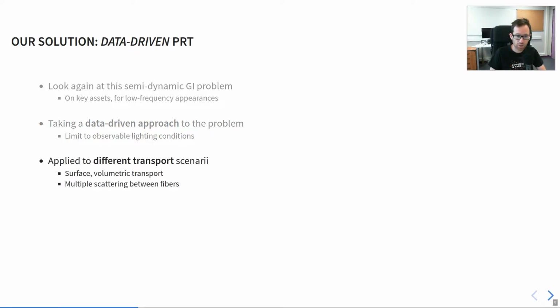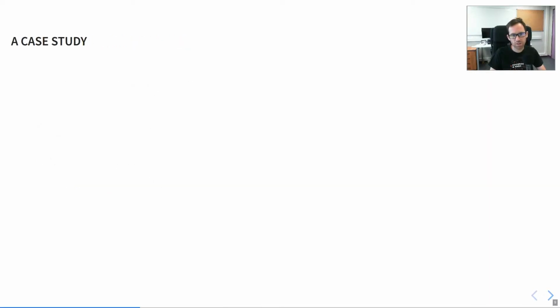We are going to showcase such an approach in different light transport scenarios, such as light transport on surfaces, in volumes, or in air. To understand how we build our data-driven formalism, I'm going to look at the case study of a particular scene, and note that this will mostly be an intuitive explanation. If you're interested in the mathematical details, please refer to the paper.